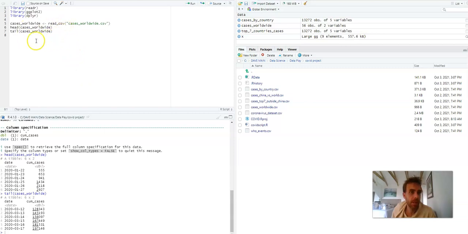So this is it here. Let's just plot this. So ggplot. This is the ggplot function, and you want to start off by identifying your data frame. This is called cases worldwide, and then you want to use this function to define x and y, which in this case we're going to do date and cumulative cases. So that is our source ready.